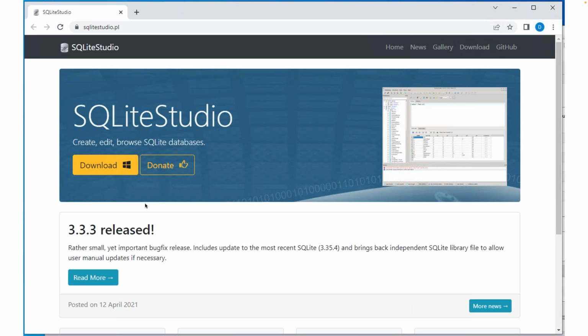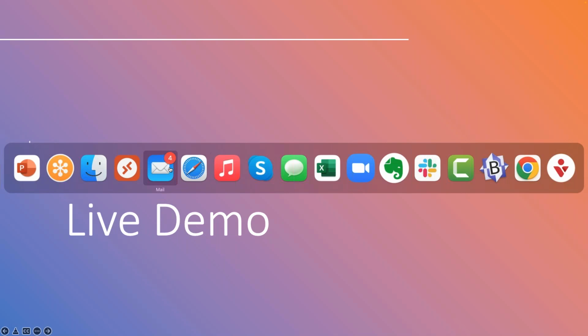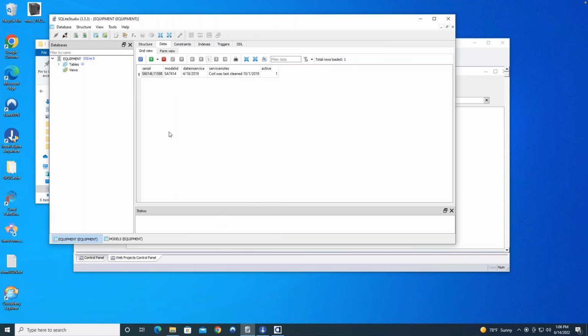All right, so how do we put this together? We put this together using a product called SQLite Studio, which you can get at no charge at sqlitestudio.pl. I'm going to go ahead and demo that for you right now because it's pretty easy to use. And I think if you haven't seen it being used, I will show it to you right now.